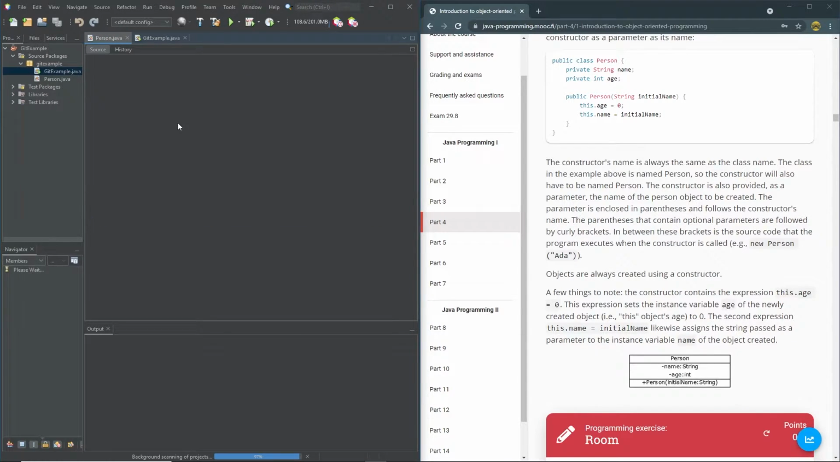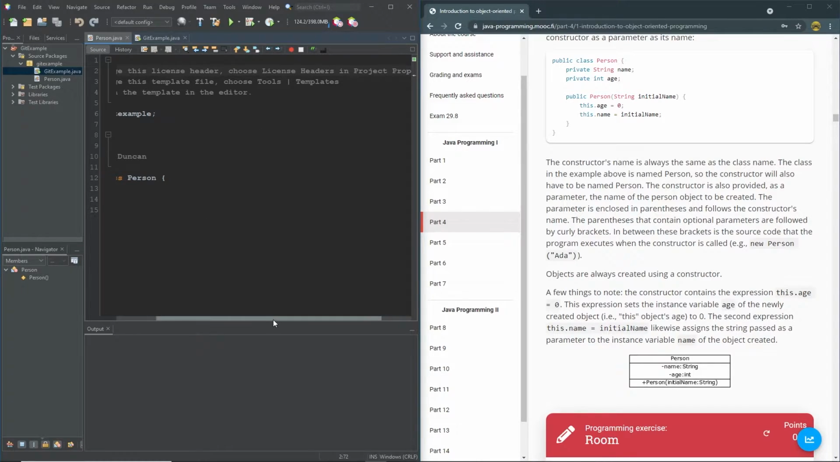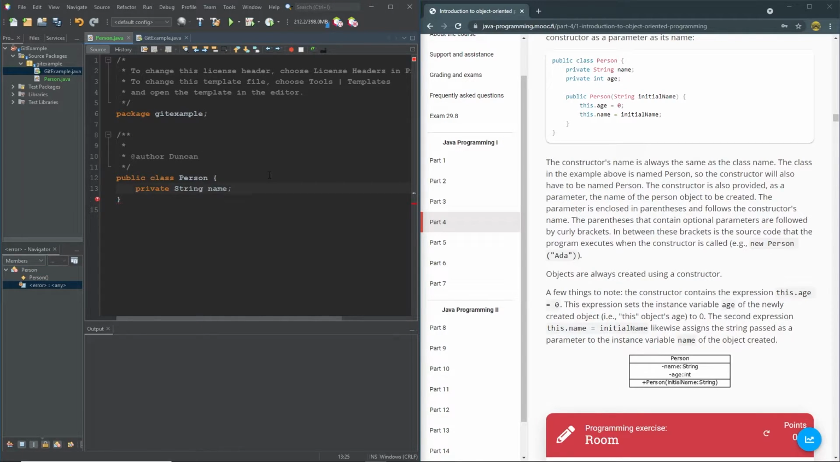So what I'll do is just add in the variables. So it's private string name, and then private int age. And then if we look at the class diagram just towards the bottom right there, we've got the constructor person. So remember, the constructor has to have the same name as the class. So it'll be public person, and then we're passing one variable, which is string initial name. We're going to initially set some data here. So this.age is equal to 0, and we're going to say that this.name is equal to the variable that we pass when we call a constructor, so initial name. Okay.